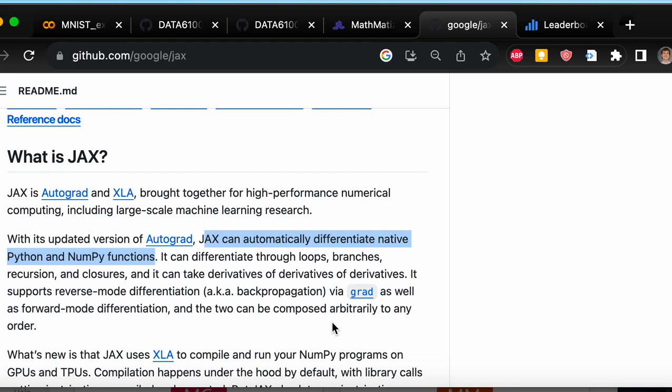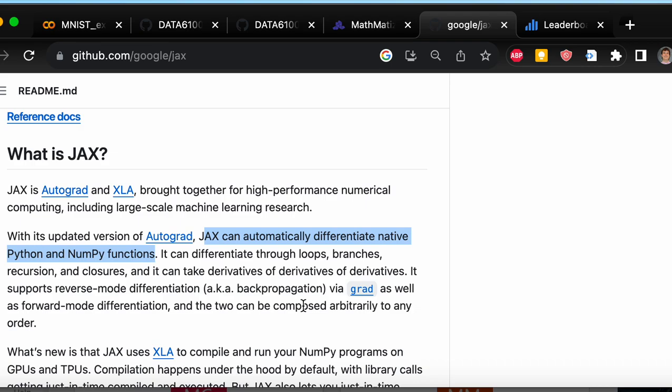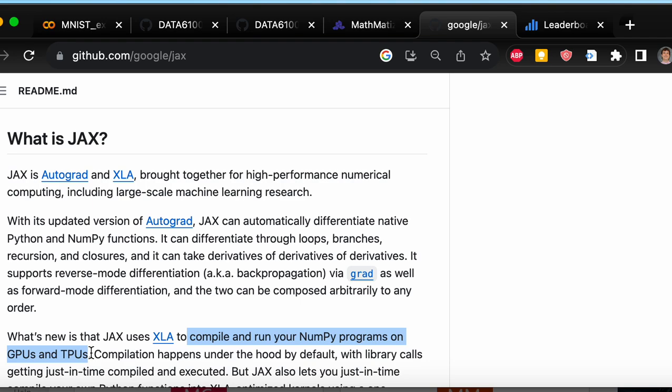And it has some extra speed-ups, because it will compile the NumPy programs to run on GPUs and TPUs. In particular, it's really fast at parallelizing things. If you want to do something once, that's fine. If you want to do the same thing 10,000 times over for 10,000 different images, it can speed that up automatically.